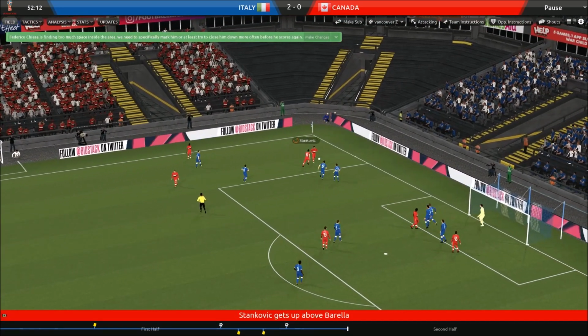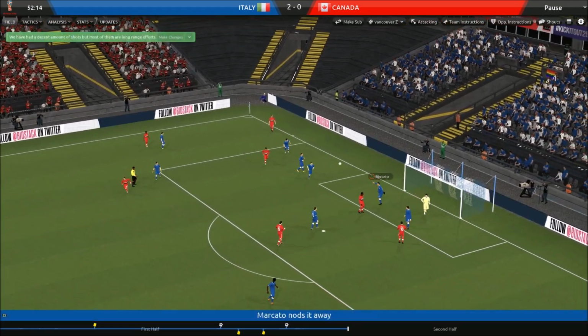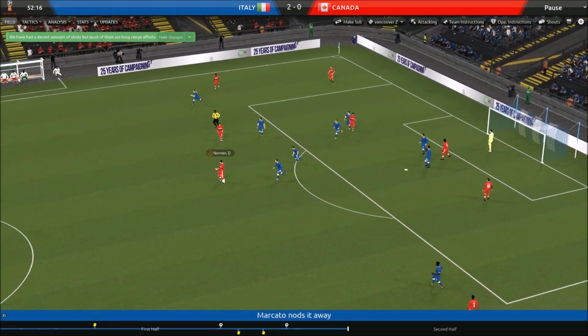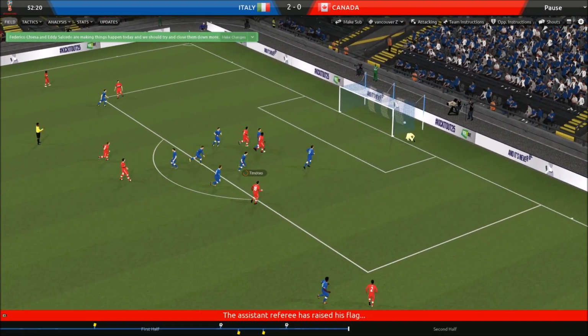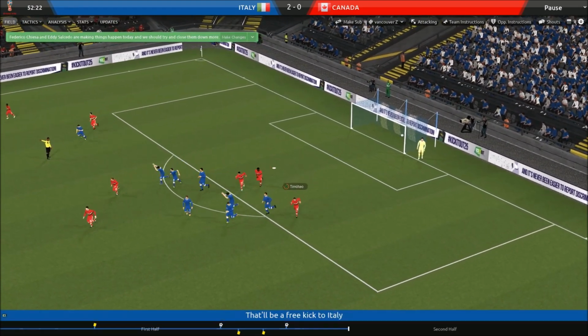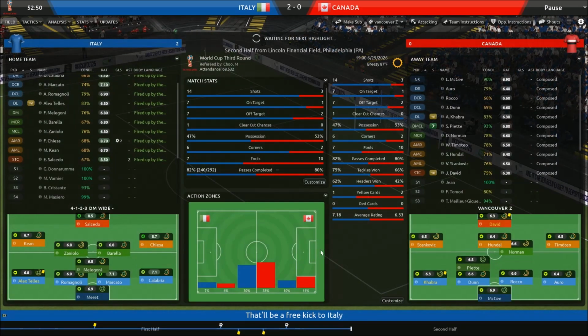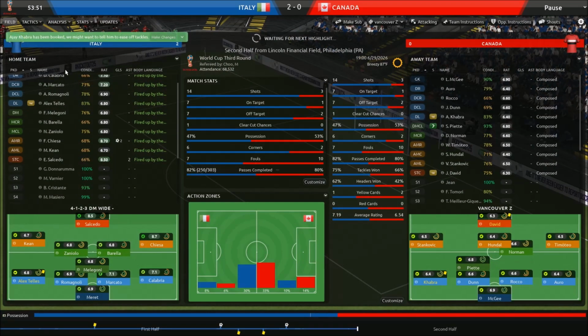Here we go. Highlight for Canada. Stankovic wins the header. Sends in the cross. Nobody there. Norman recovers. Gets it for Timoteo, wide open. Oof. Shot just wide. Cabra's been booked. Okay, ease off tackles.